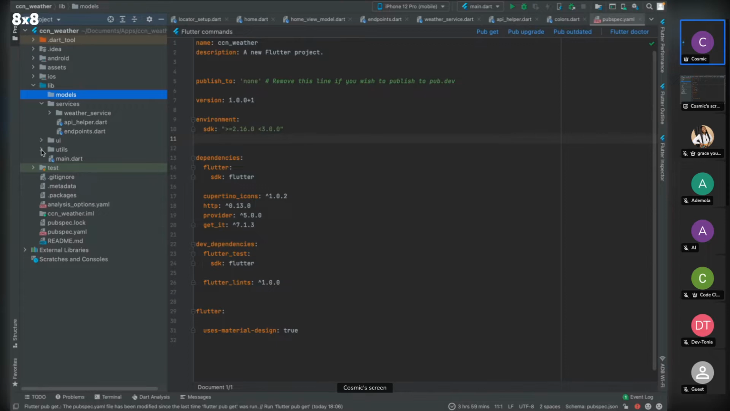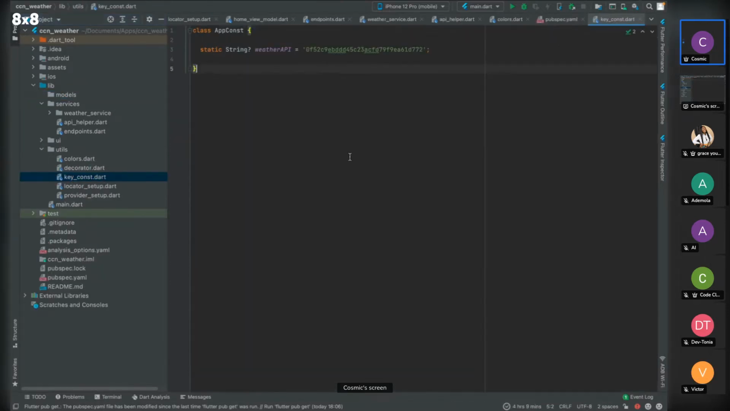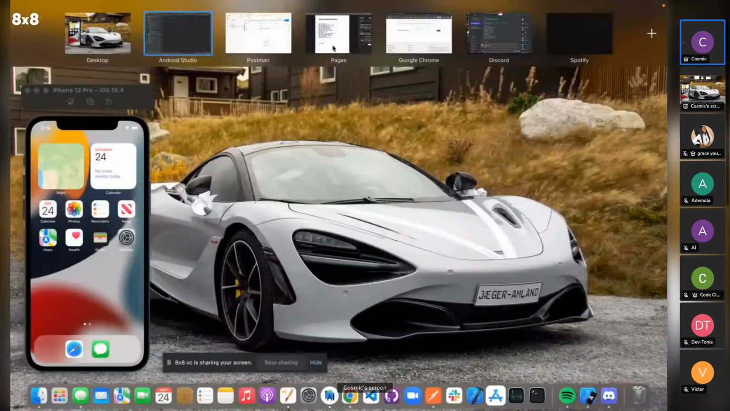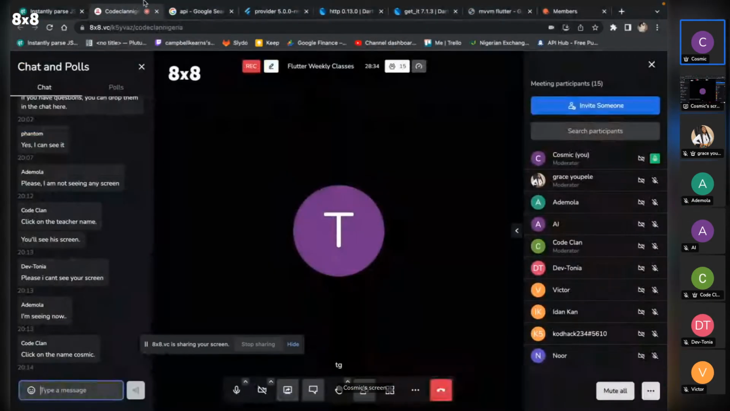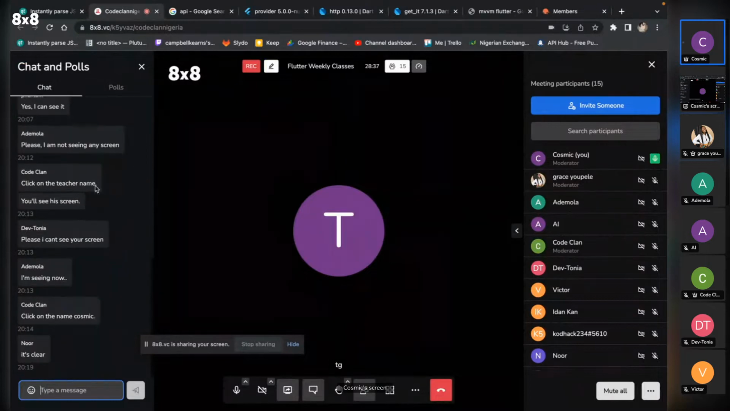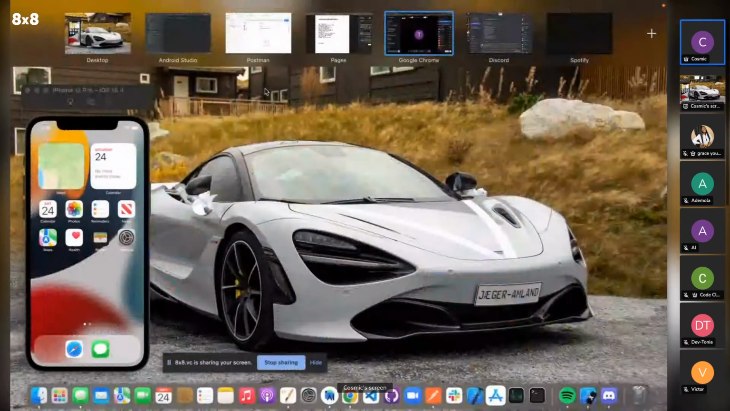So I'll be hiding my keys. I had all my keys in here. Let me replace them. Also, let me know if you can see my screen clearly. Okay. All right.